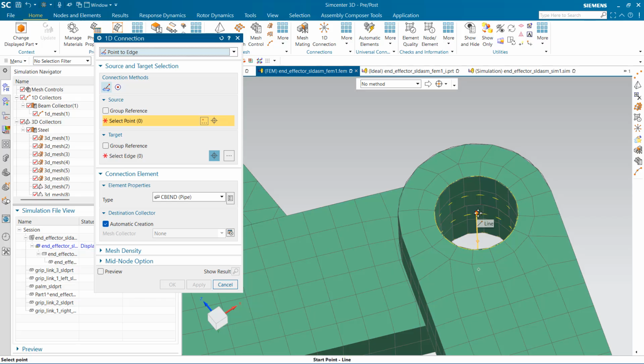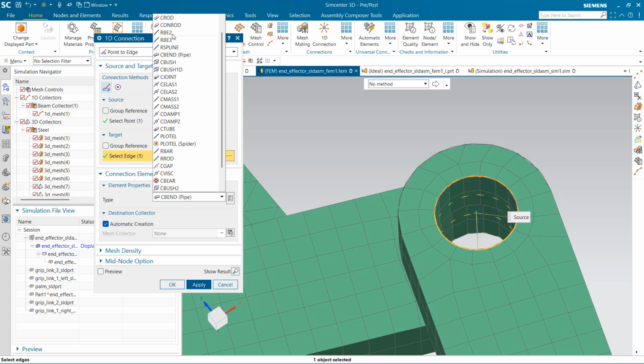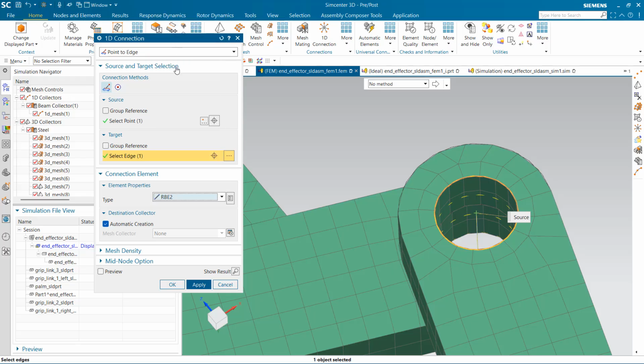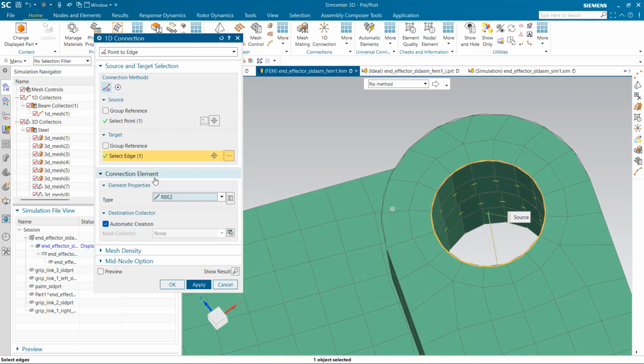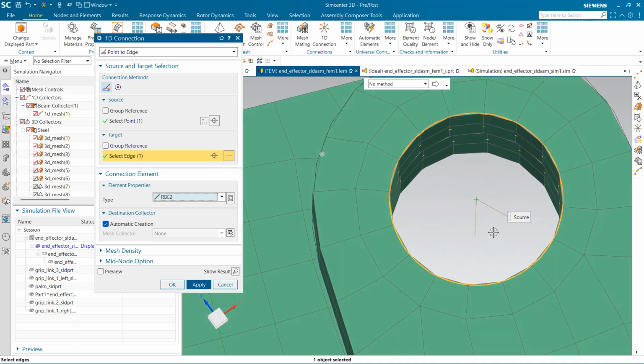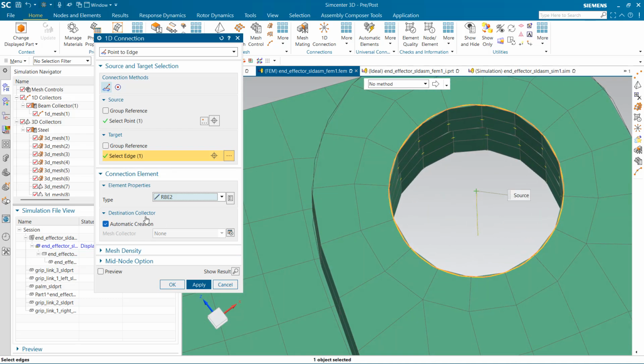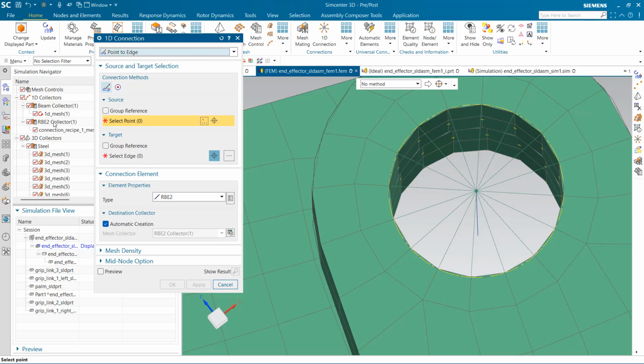So the point is referring to this point and the edge is referring to this edge. And we are going to use RBE2 rigid beam element, RBE2 in this case. And we are going to create a new collector to store this element. Click apply and notice that there is a new collector on here.